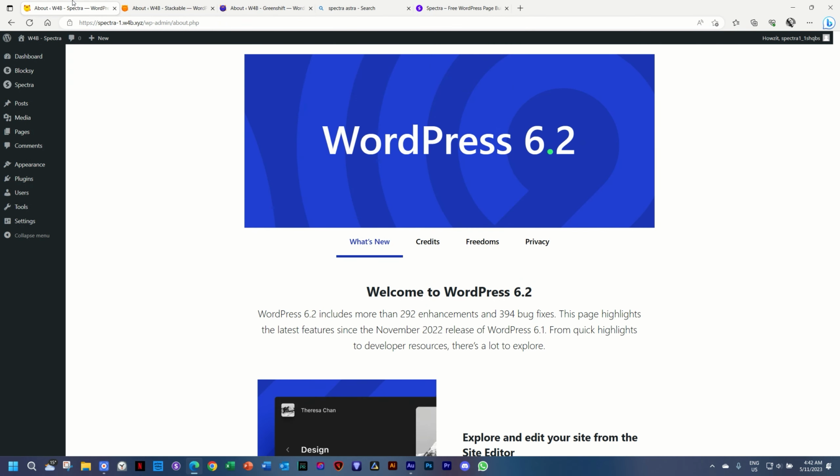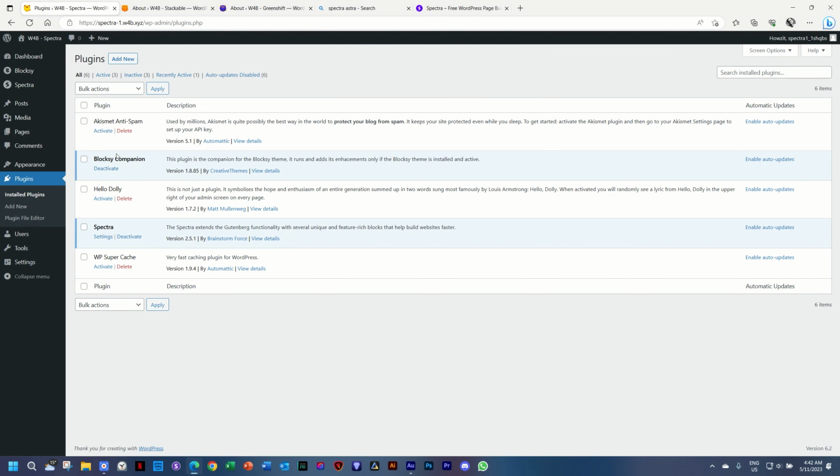Round one, it is Stackable versus Spectra versus Greenshift. Robots activate. Jump into Spectra and let's not talk too much about it. You can download the Spectra plugin, the free one, directly from the WordPress repository. Very easy, Spectra. Install it, nothing to it, and then you can go and create your page.